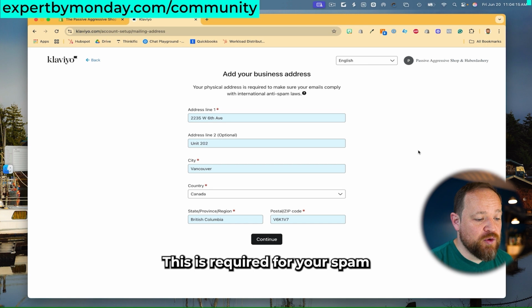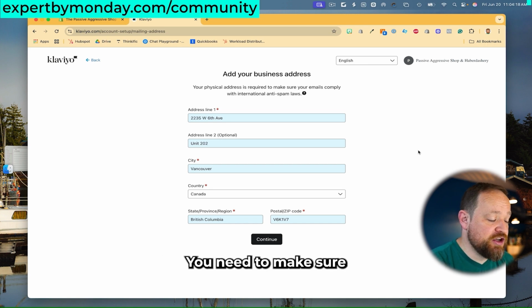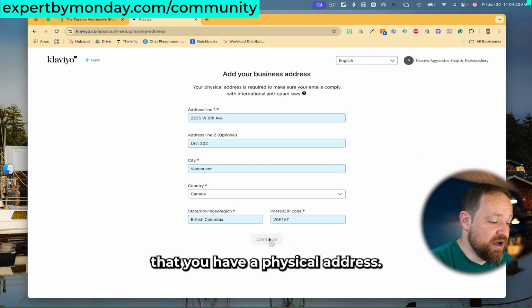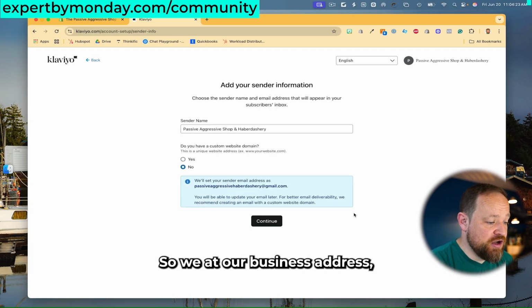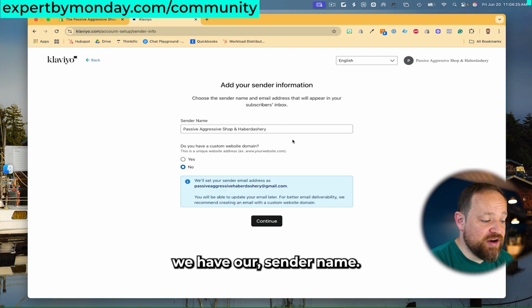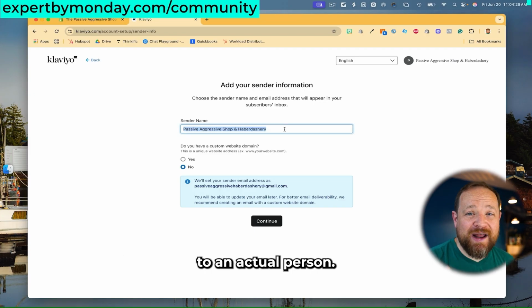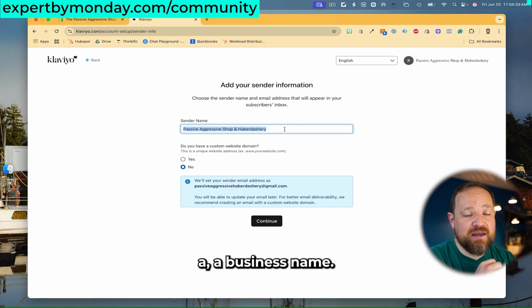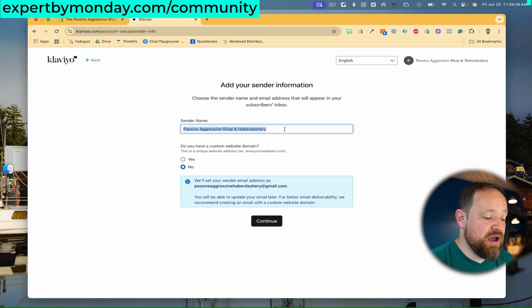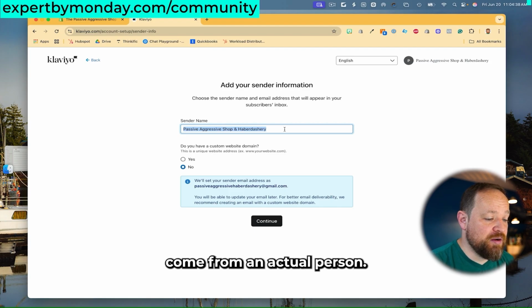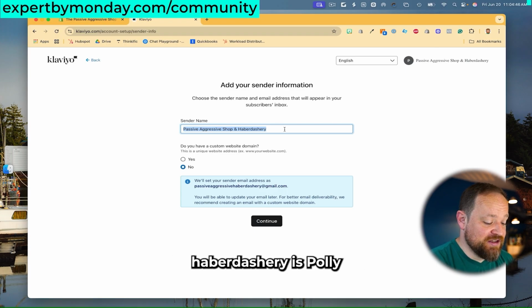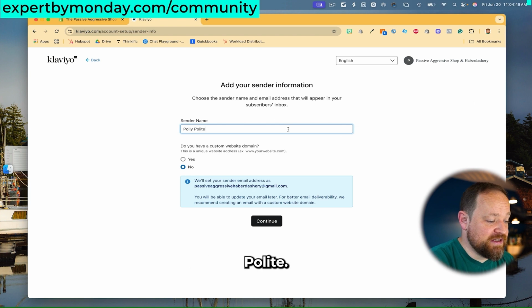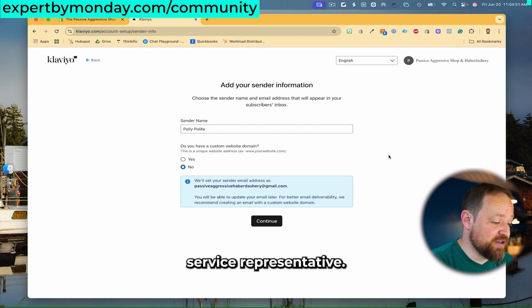This is required for your spam compliance. You need to make sure that you have a physical address in there. So we add our business address. We have our sender name. Now, I'm going to change the sender name to an actual person. I don't want this to be coming from a business name. I would much rather it come from an actual person. And the name of the person that we have for the Passive Aggressive Shop and Haberdashery is Polly Polite. She is our customer service representative.